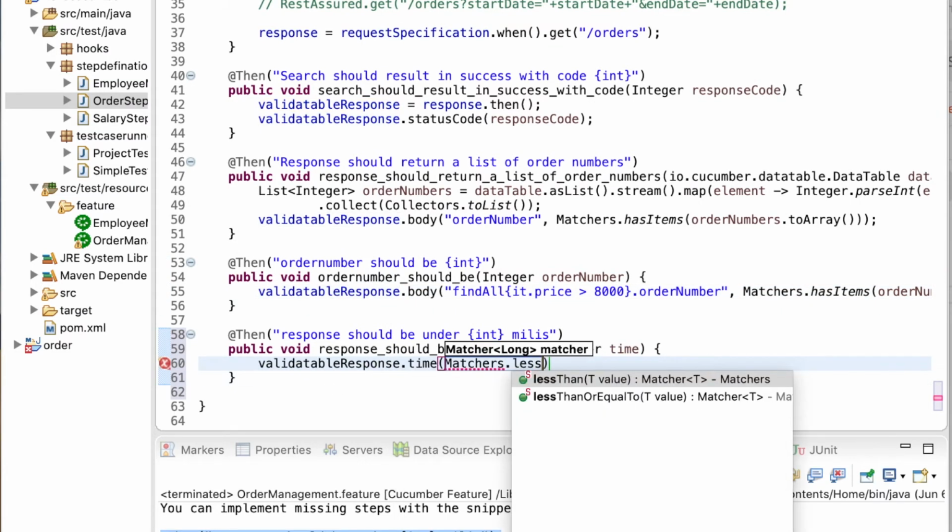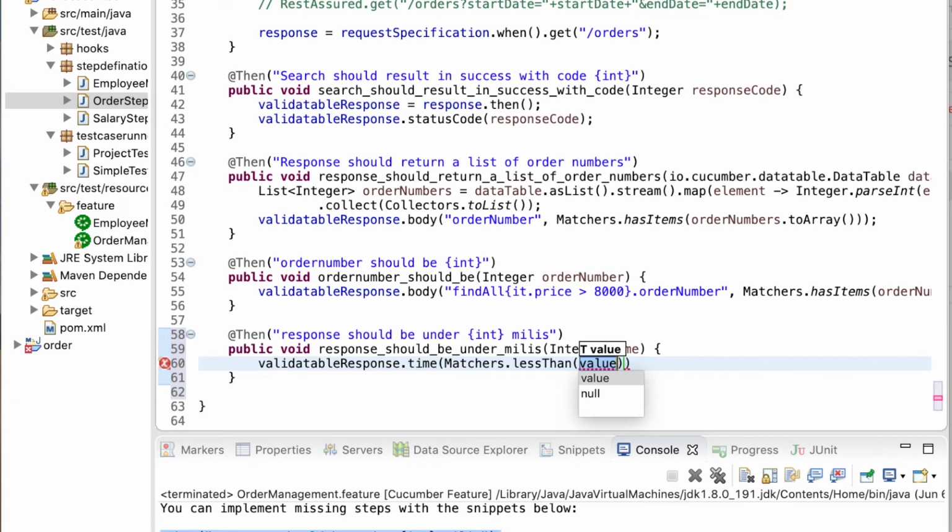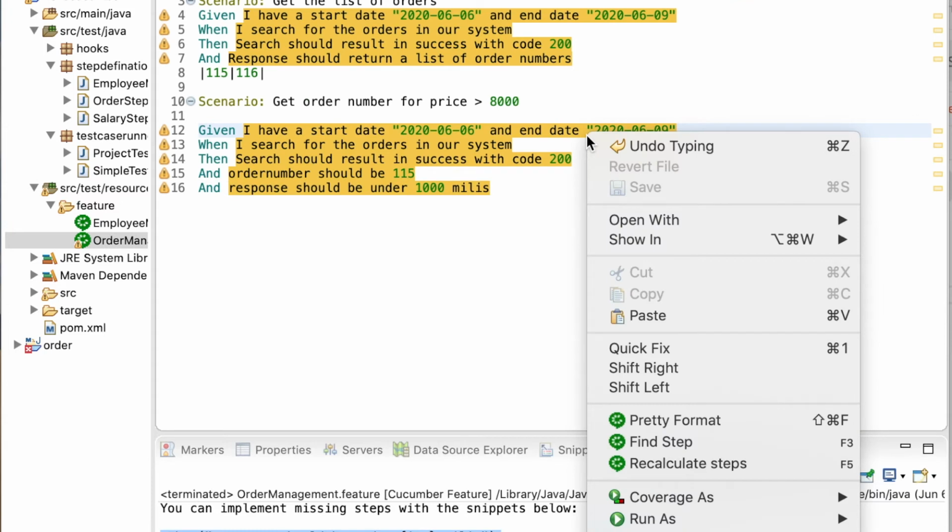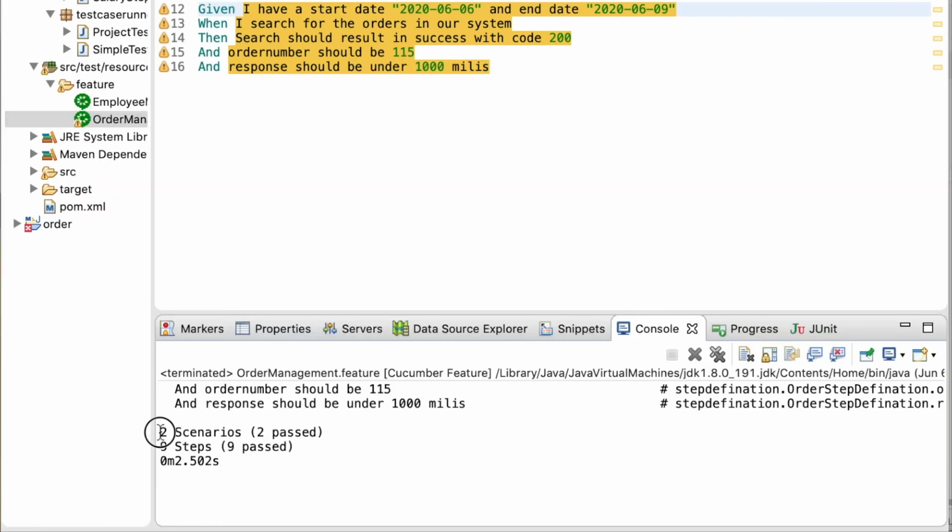Matchers dot lessThan, the value you can give is time, right? Since this doesn't accept an integer value, we need to give it a long. So we'll change the value here to long, and we have to provide the reference of the correct primitive type. And if we run it again, it should run successfully. We got 2 scenarios which passed, and we got 9 steps, all of them passed.